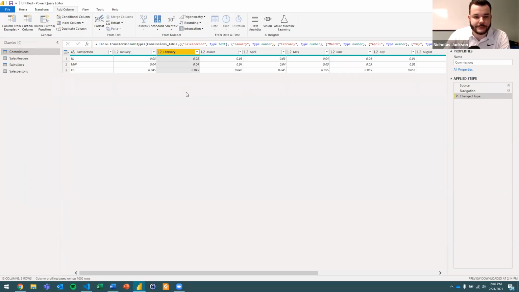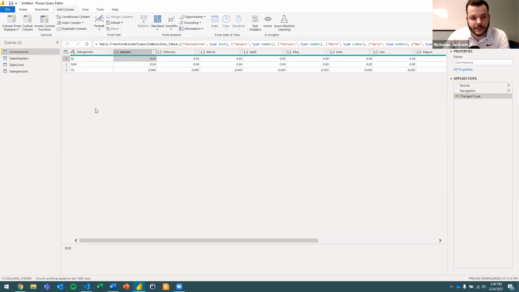So instead of having January, February, March be the columns, what we want is 3 columns. We want the salesperson, we want the month, and we want the value. So we want something that says NJ January 0.03, NJ February 0.03, NJ March 0.03, so on and so forth. This will make the data a lot easier to analyze and build reports from.